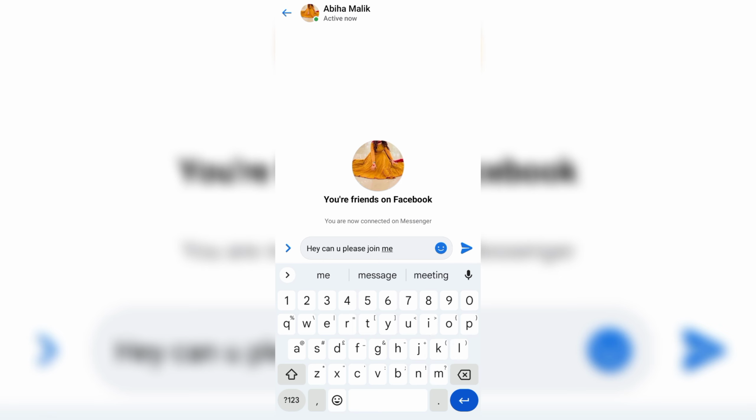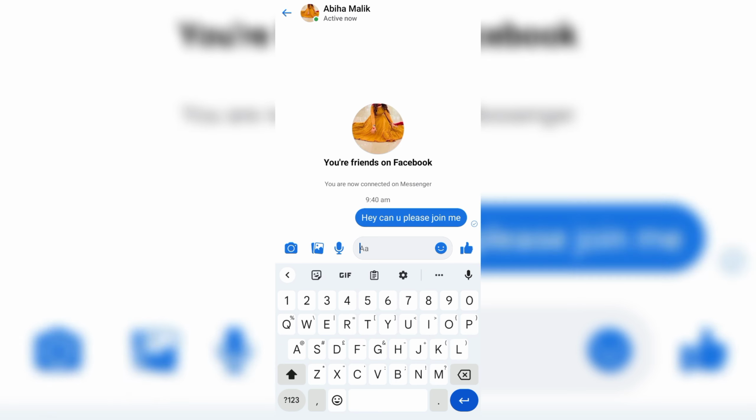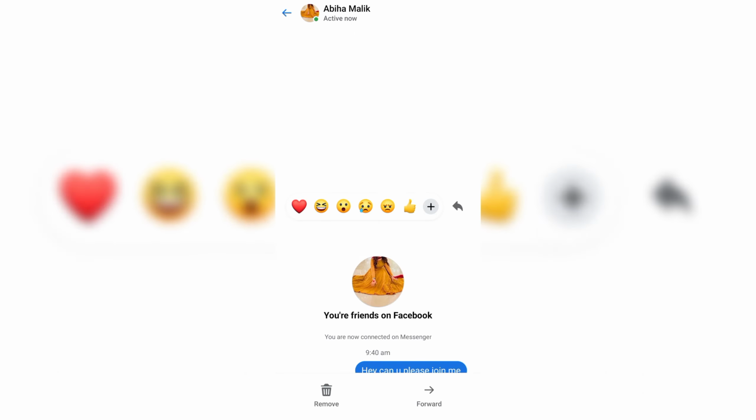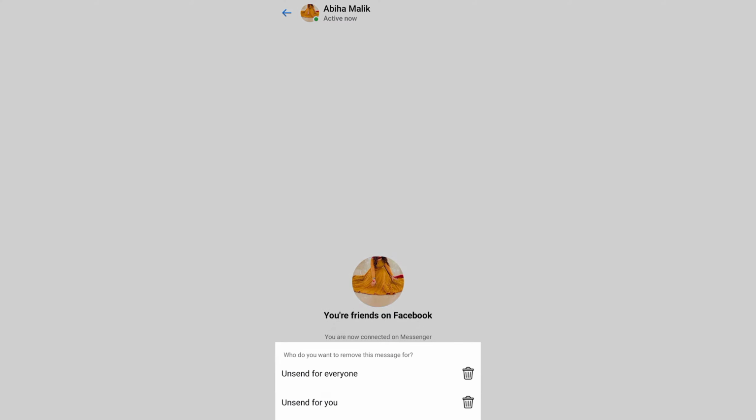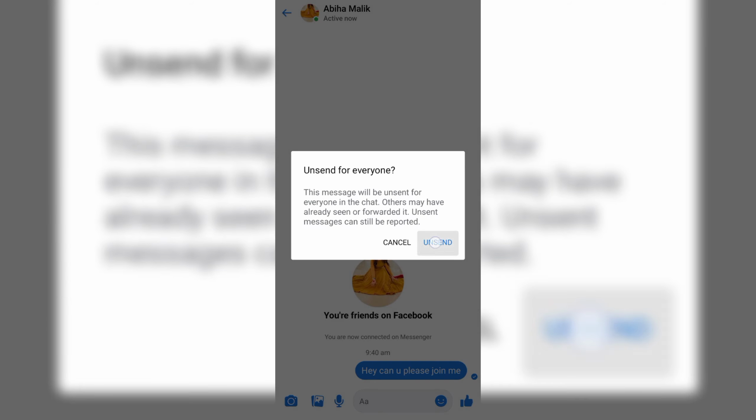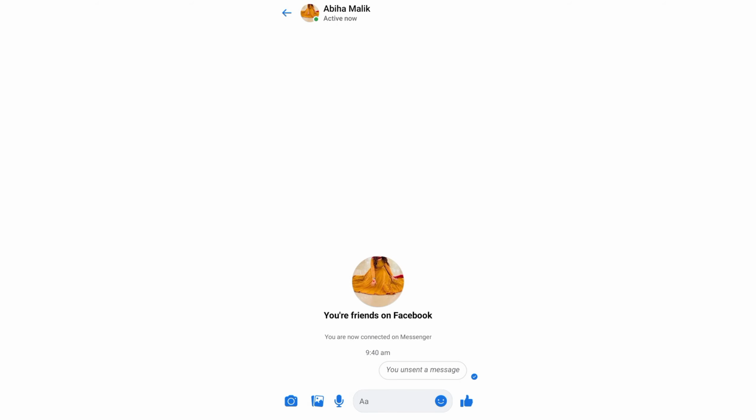Now tap right here to send that message. To delete that message, tap on that text again and here you go, tap on remove and you can do both options, unsend for you or you can do unsend for everyone. So let me do unsend for everyone and send, and here you can see the messages unsent now.